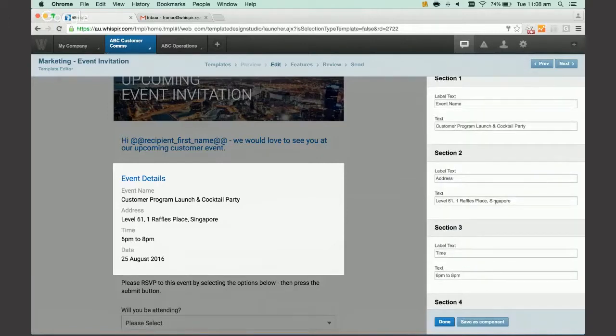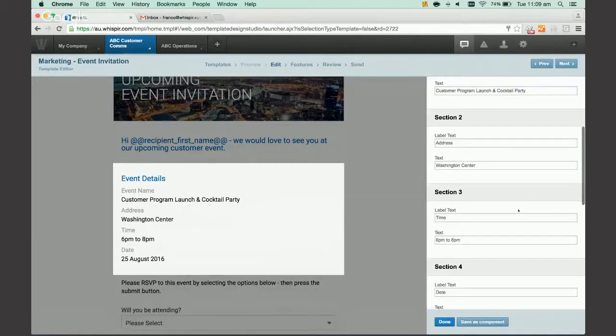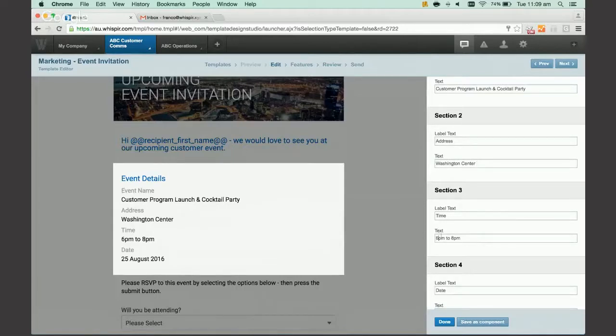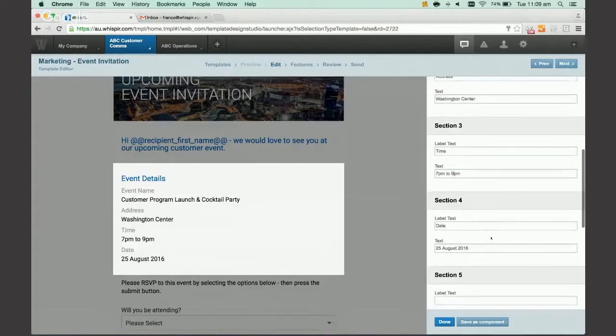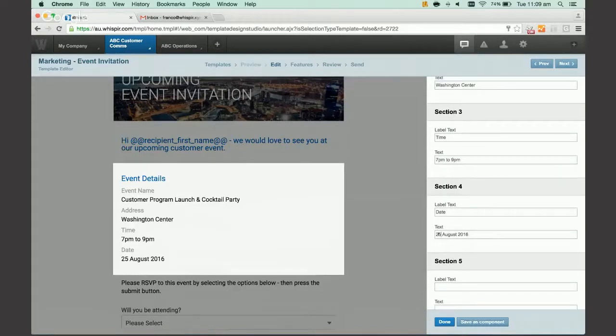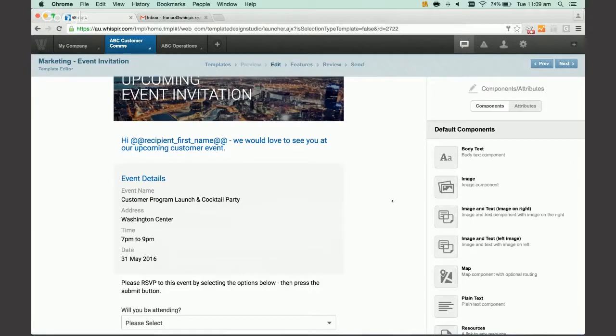If I want to change the address, it's really quite straightforward. I can then quickly type in the details. I can then add details such as changing the time and date. So I can say it's from 7 till 9 p.m. And you'll notice that when I update content here, it updates over here. And of course, the date's incorrect, so I'll say that it's the 31st of May. It's as simple as that to edit a component.